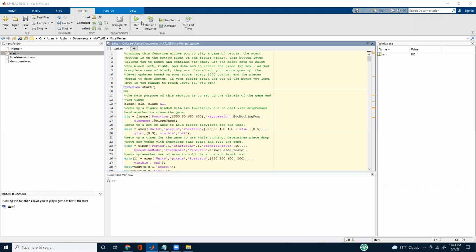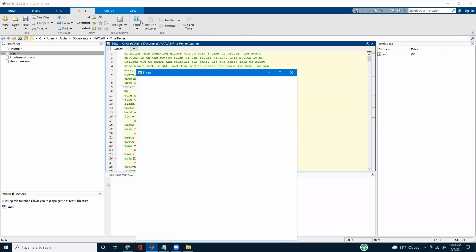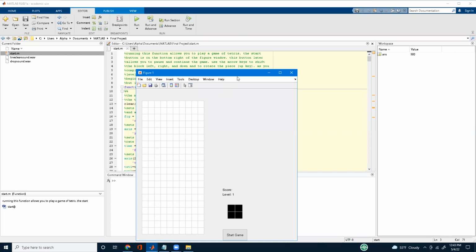It's pretty intuitive. What we do is first press run, and what we see initially on the screen is our board, the score and level, a preview of our next piece, and the start button, which uses UI controls. Once we press the start button, it turns into a pause button, which can be used to pause the game, and a continue button, which you can use to resume the game.